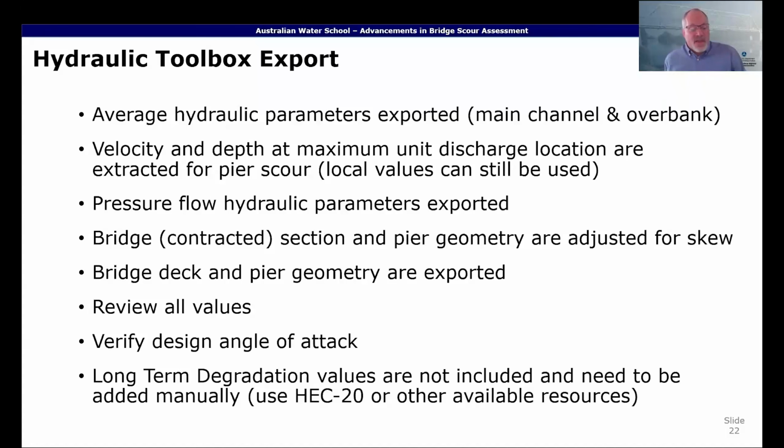Okay. And as I think I mentioned earlier, long-term degradation is not included in calculations in SMS, so that has to be assessed manually. And we recommend looking at HEC-20 for that.